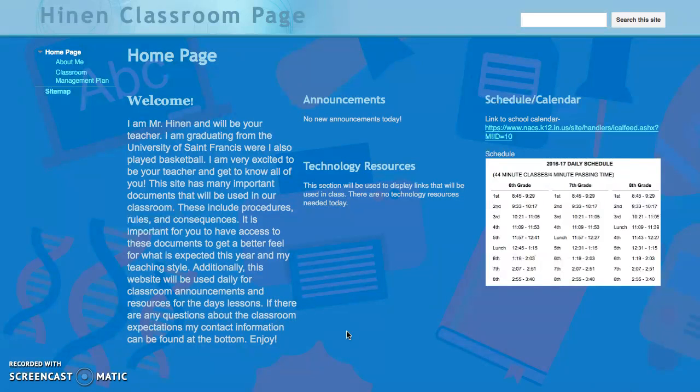So as you can see, this section will display links that can be used in the classroom. There are obviously no links uploaded right now, but once we get into our classroom and our discussions and whatever lesson projects we will be doing, the technology resources will be right here on this homepage for you to use. Also, there will be announcements right here every day as well on this homepage, where you guys can see what the day's objectives are, what standards we will be covering for the day, and anything you guys will need to know about the day's lessons.